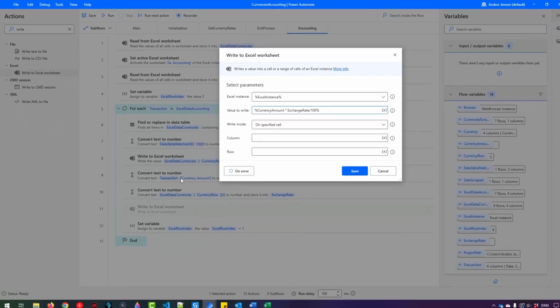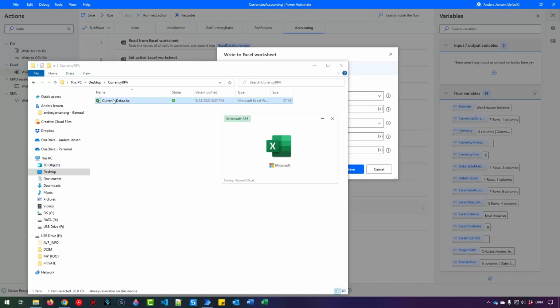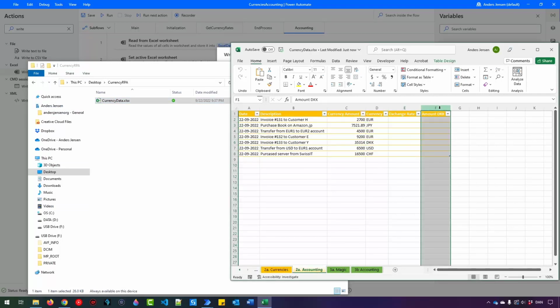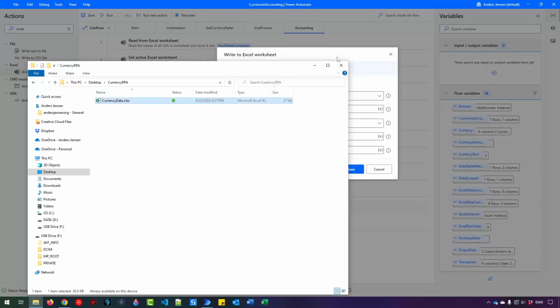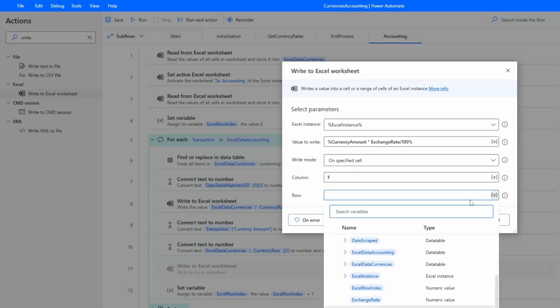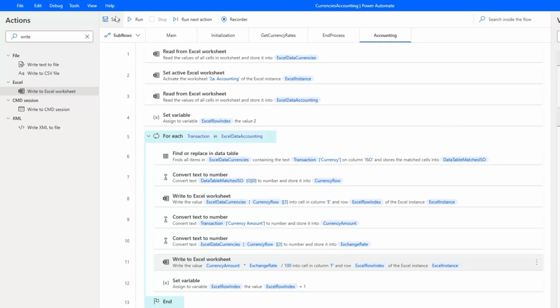So where do I want to write it in? Well, that has to be the column F. Let me again open it here. So in the accounting, that will be the column F here. And then in the Excel row index, that is for each one of these rows. Close, go here. So the column, that was F. And then I'll say Excel row index like this. Then I can click Save.